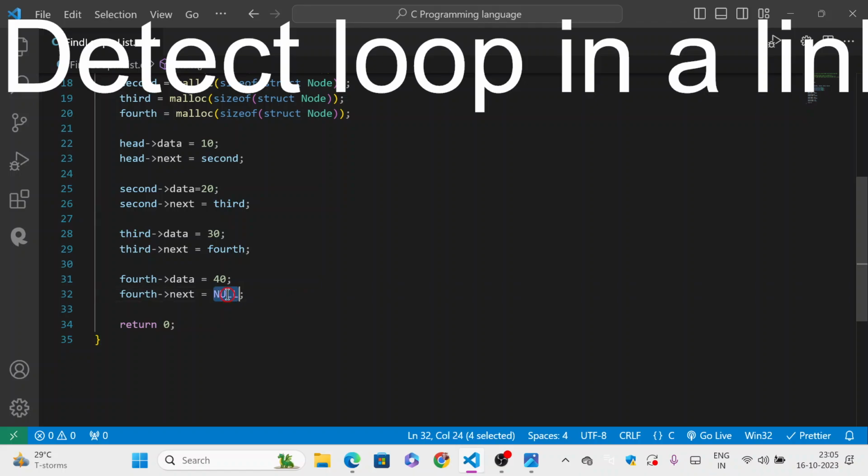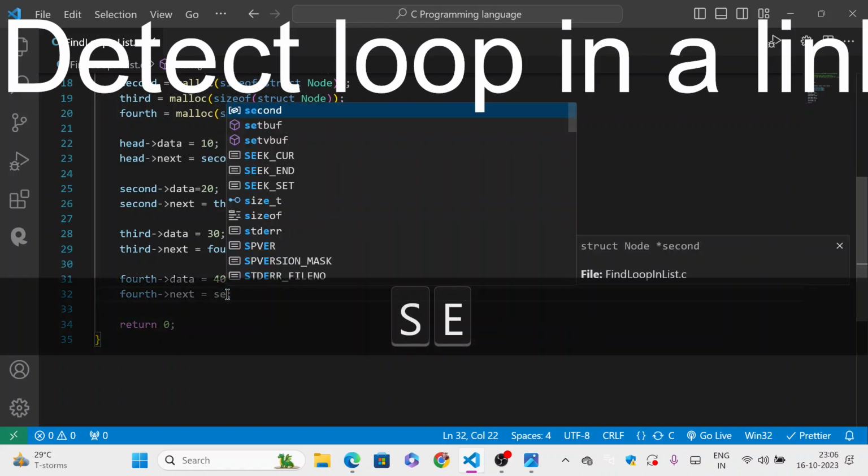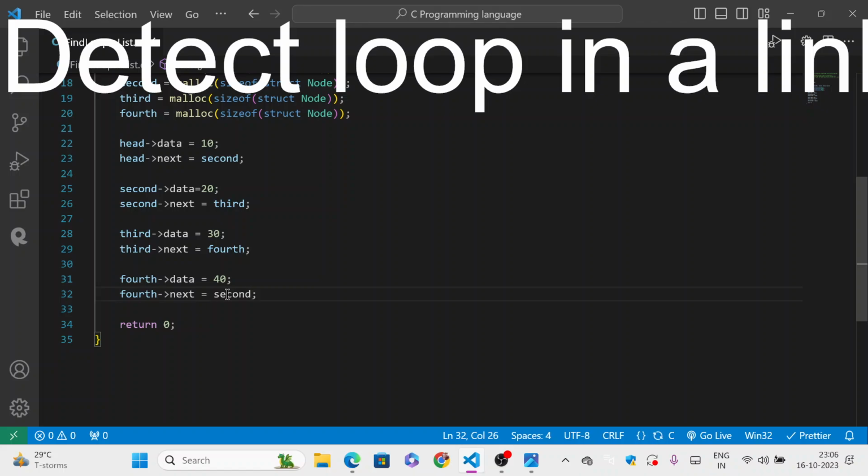But what happens if we write here second or third? What happens if the fourth node points to the second or third node? Let us write here second, then we see that this is a loop in our singly linked list, and now we have to write a function to find it.